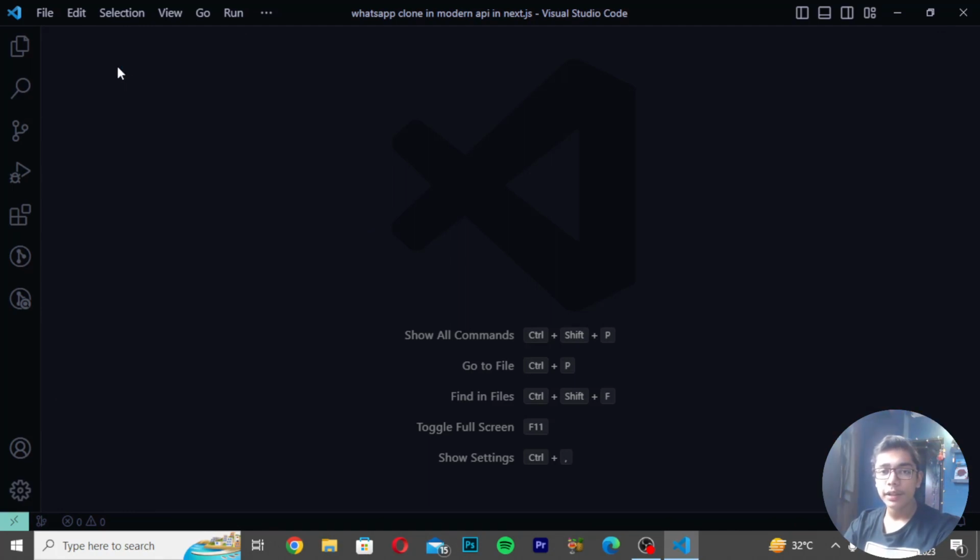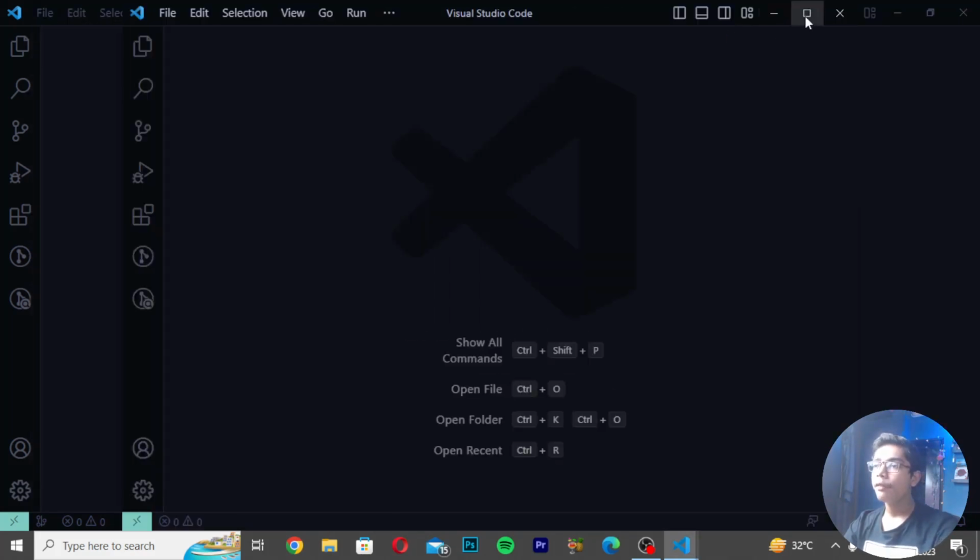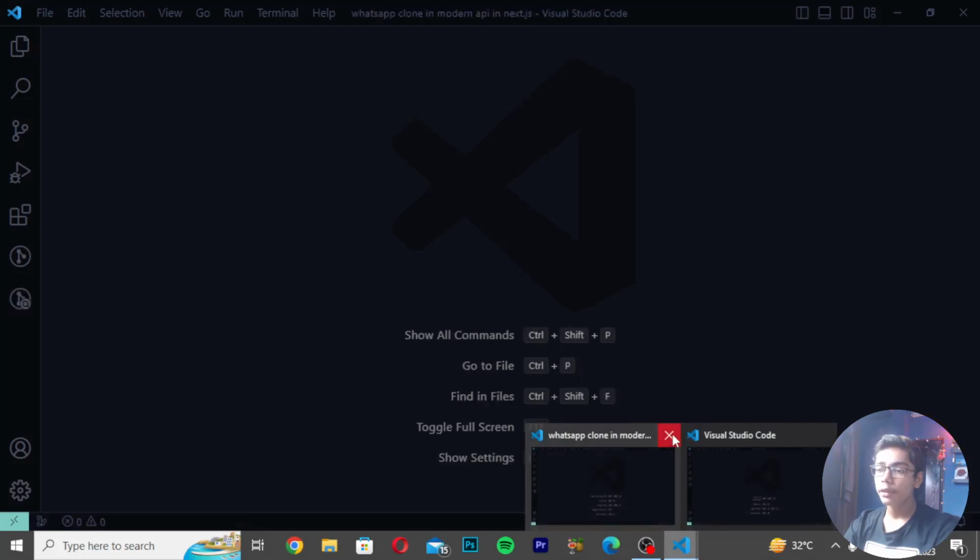So now we'll be starting to build this amazing project here, and seeing what things we'll be covering in this project from the start. So just now I will be opening my new window from here, and after opening the new window I will be closing my previous window which I have already opened.